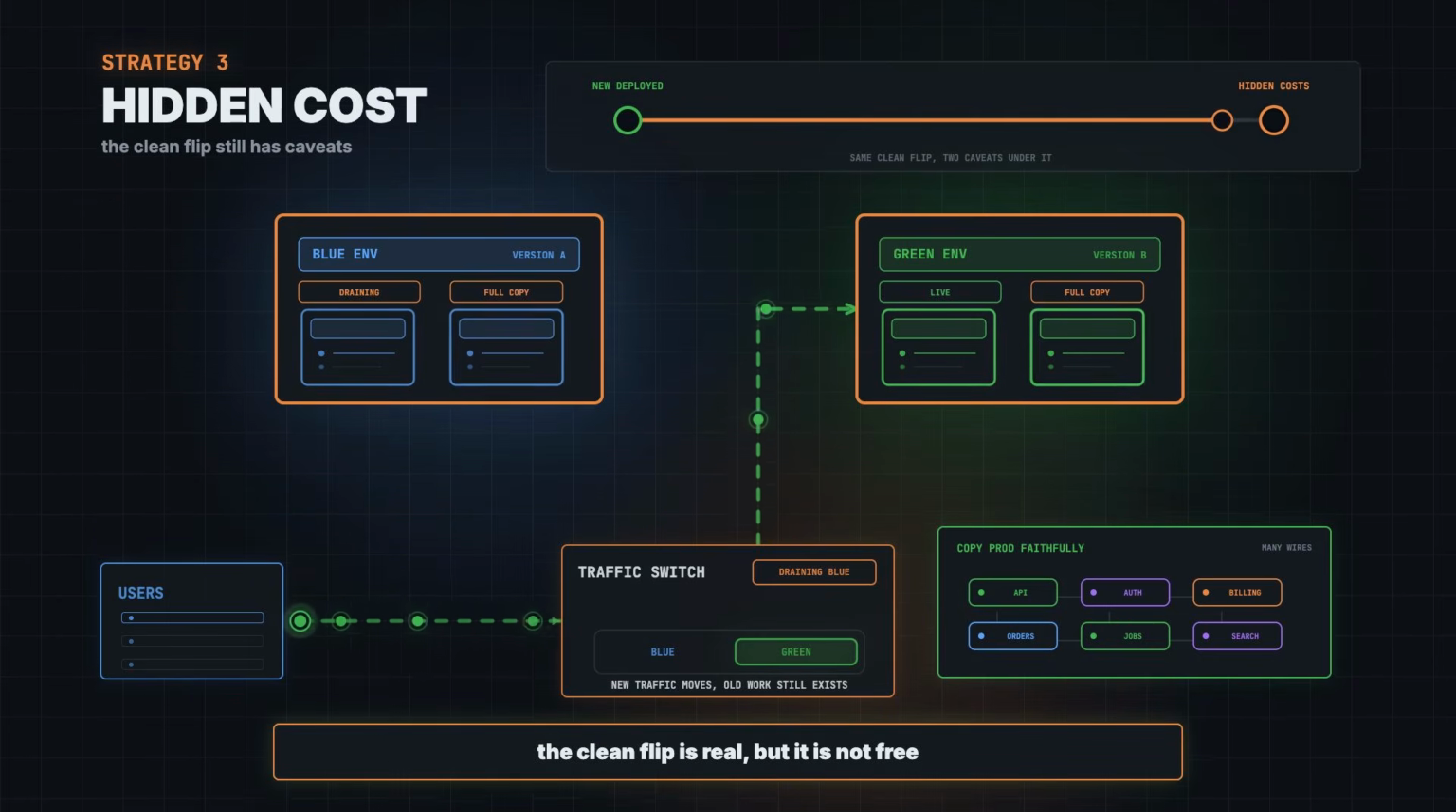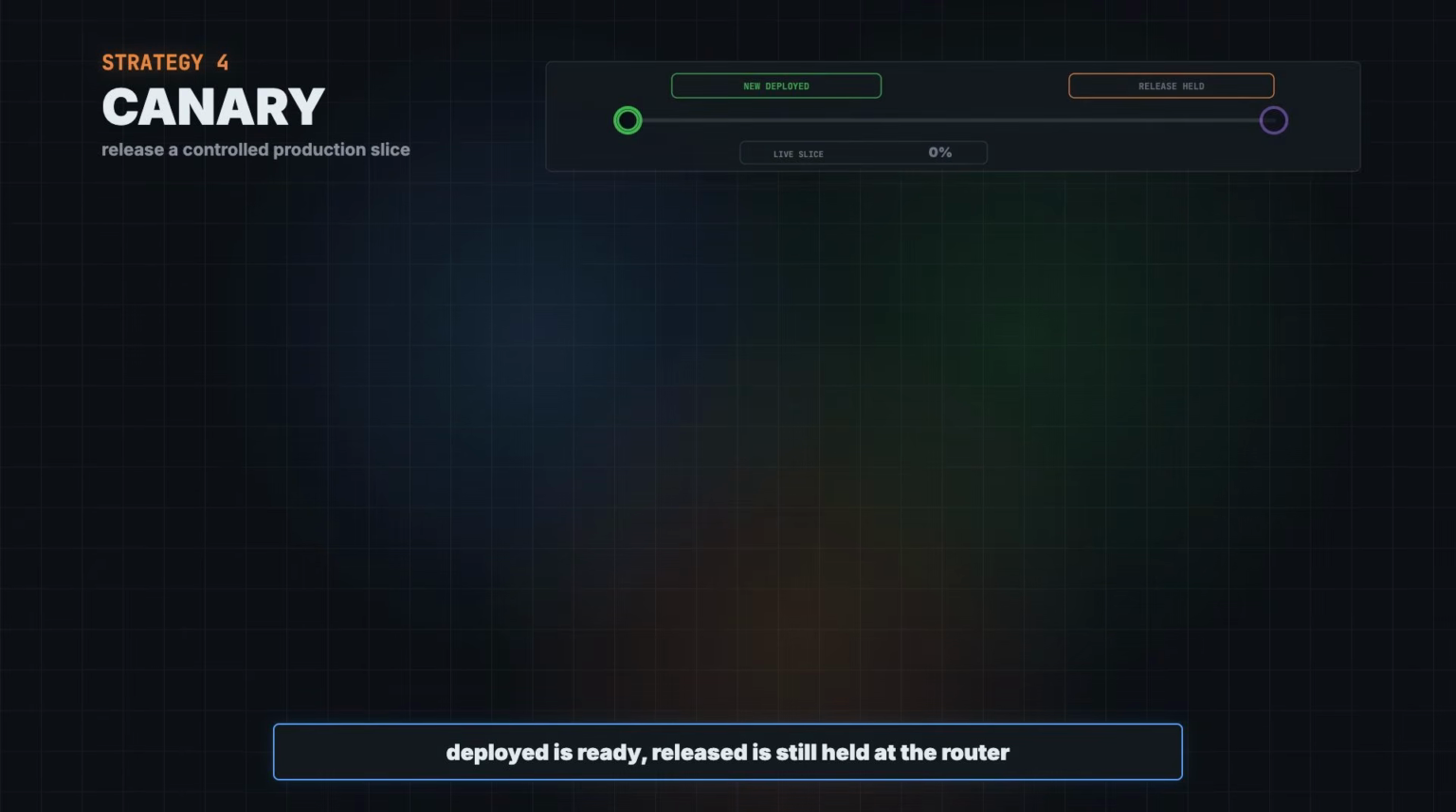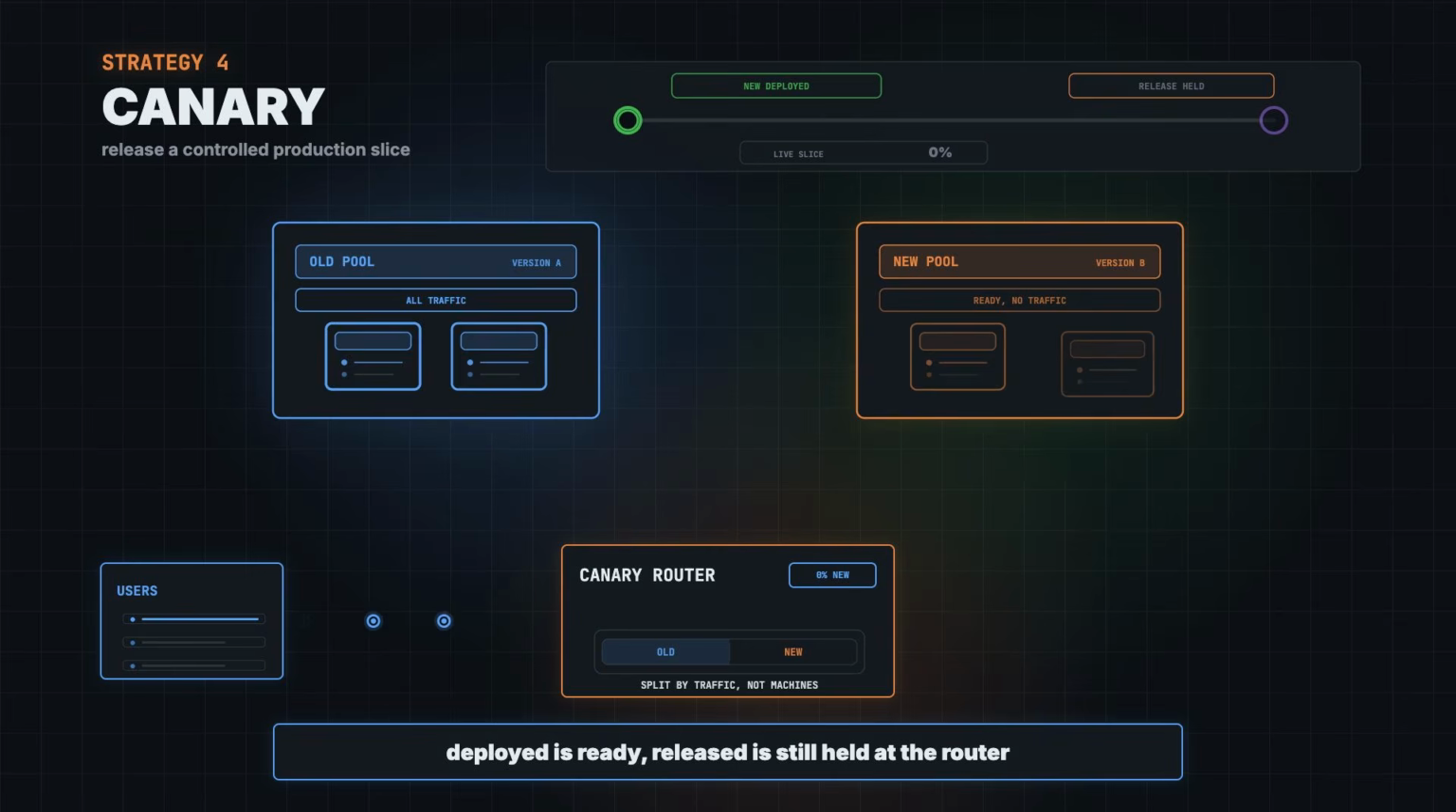The clean flip is still real. It costs you in flight safety and a second environment to get it. The build is deployed and ready, but the router still sends all your traffic to the old version.